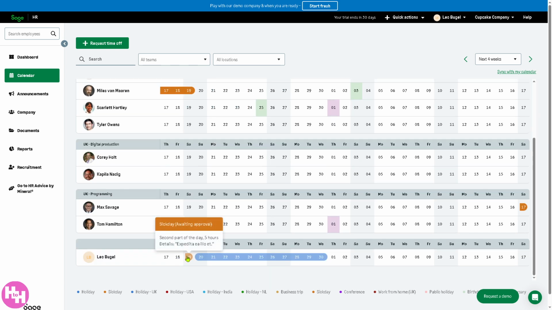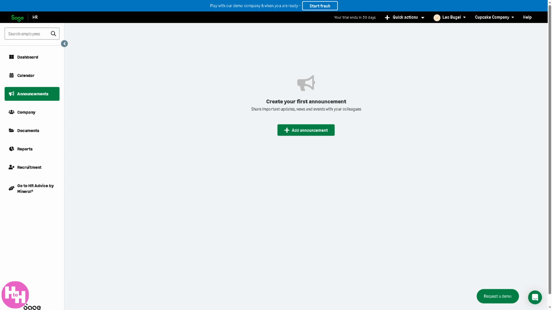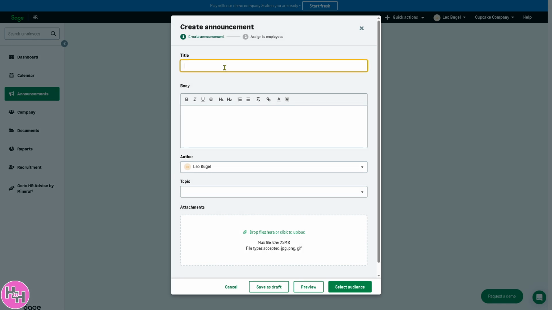Now for Leo, you see this on the from April 20th until April 30th, you have how to use Sage HR. Now let's go to the next section, which is going to be the announcements. It is basically a simple notice board for company-wide updates. If you want to add an announcement, click the green button right here. You will be forwarded to how to use Sage HR. So let's do that. Let's make it here.